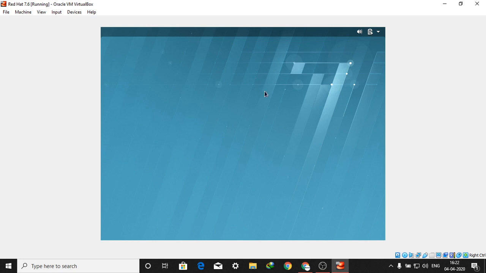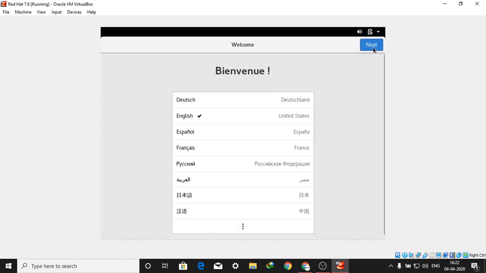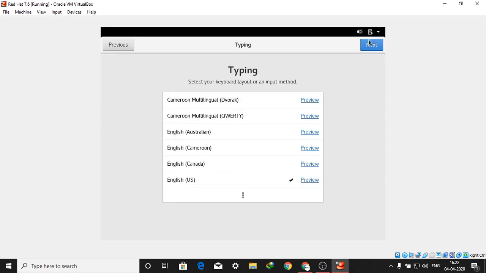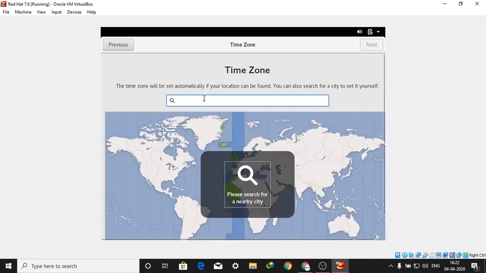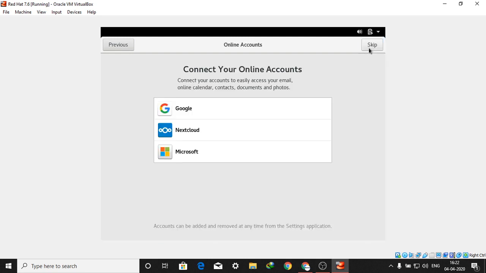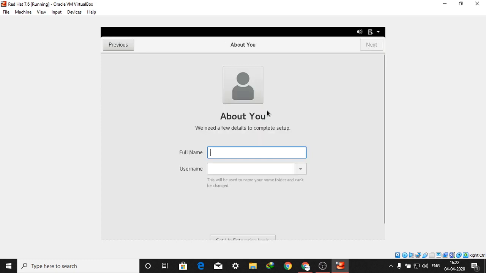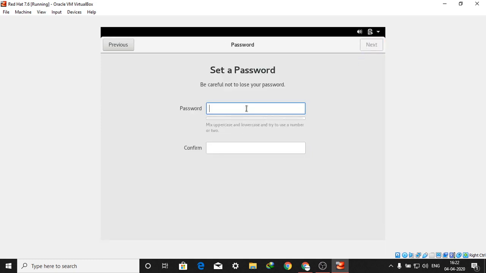This is the basic interface, the graphical user interface of Red Hat. Now you just have to click on English, typing, privacy, next, and for the time zone you just type Kolkata, and it will pick it, next. You can skip this task, and if you want to give a name, you can directly give the name, and you can set the password directly from here.